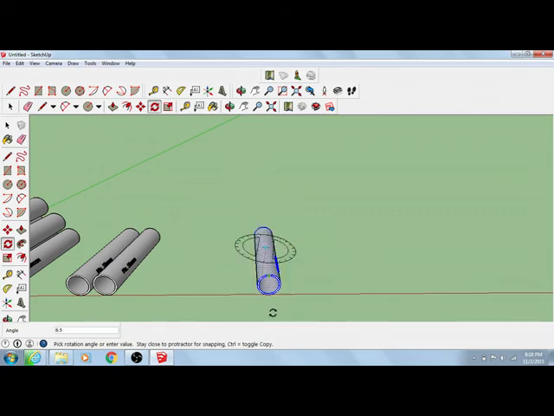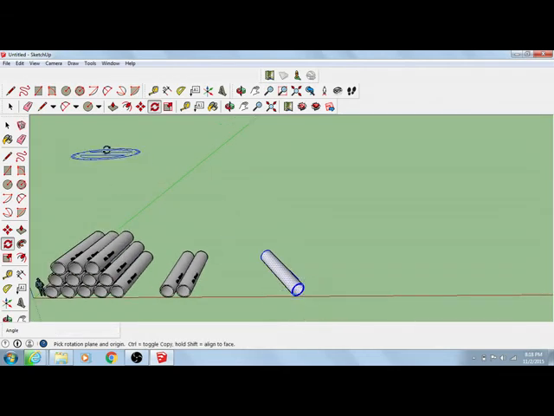So I'm just going to rotate it. It doesn't matter how much. However, if you look in the bottom corner, you can rotate things based on a specific angle. You have to just type that in. I'm just going to rotate it any way I want.